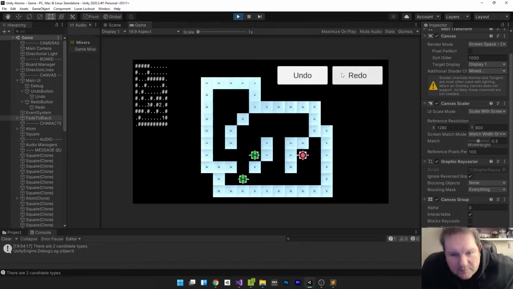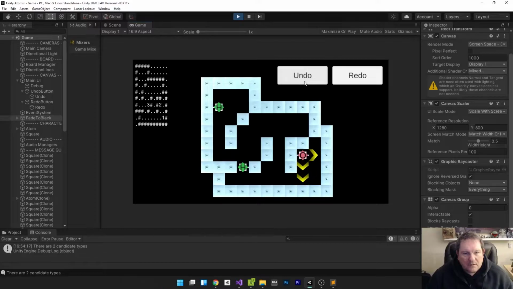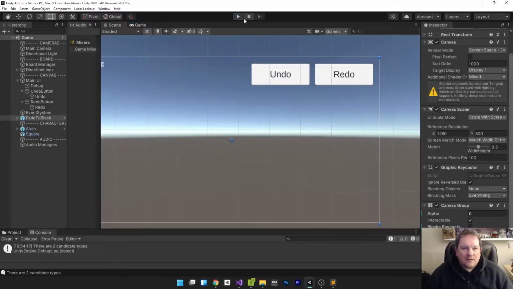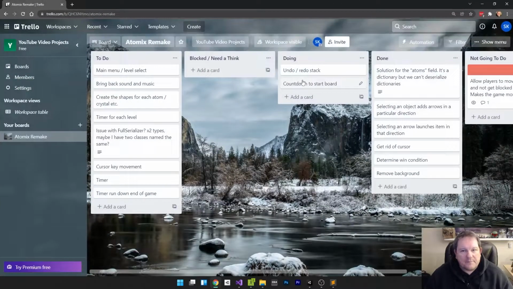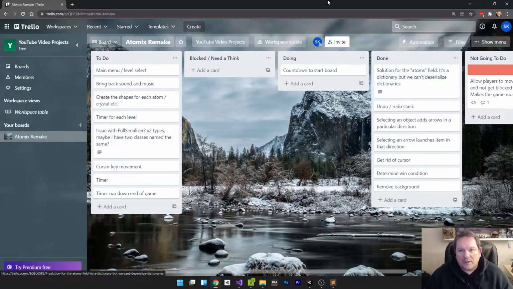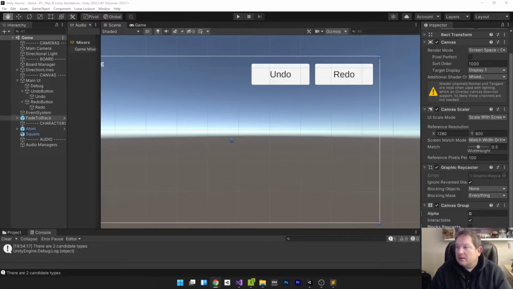Beautiful. Okay, that's perfect. That's exactly what I wanted it to do. And now if I undo to there, and now move this one, redo becomes unavailable because I've kind of reset the stack, and that's the rules of undo redo stacks. So it fits in there with that. So that's good. I can now go over to here, and I can mark that as being done. So that's quick. So the next thing to do is count down to start the board.